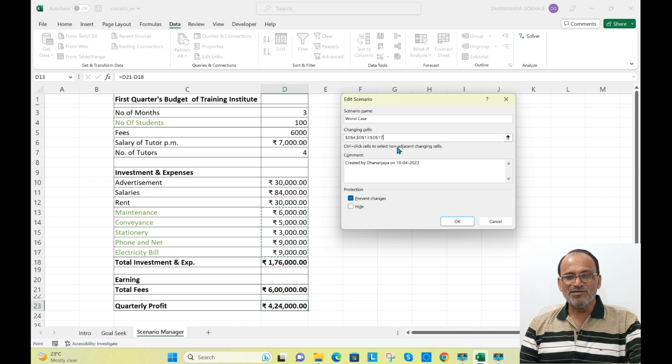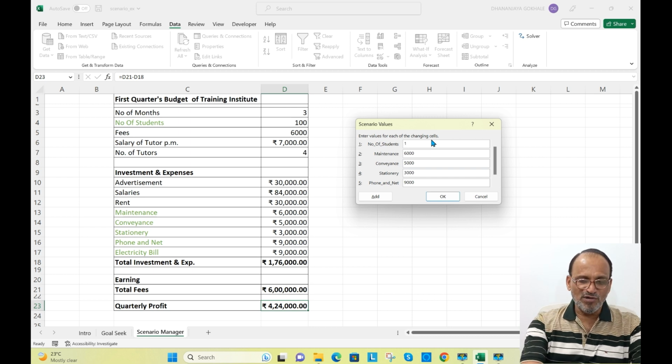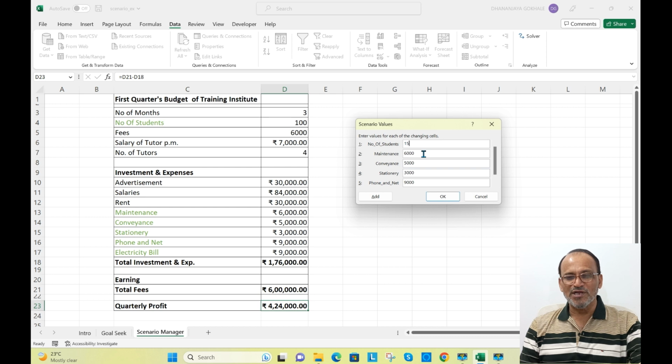And this is the worst case scenario. But what is the worst case scenario? Just click OK, and it will present a nice dialog box where you have to enter these variable values for the scenario. This is the worst case scenario, so I will assume that I'm going to get only 15 students in the worst case.